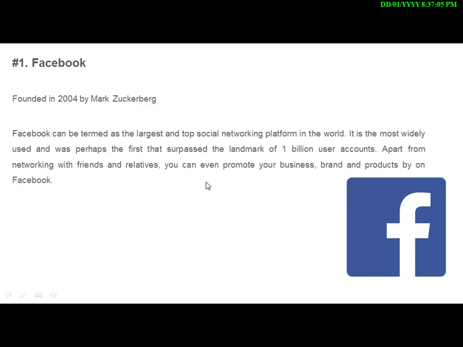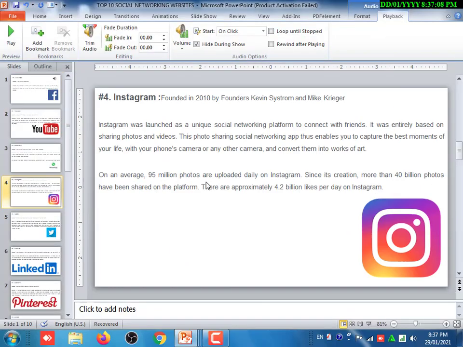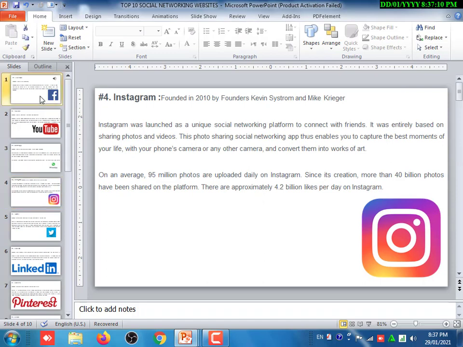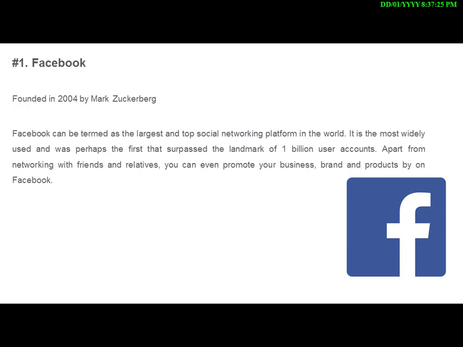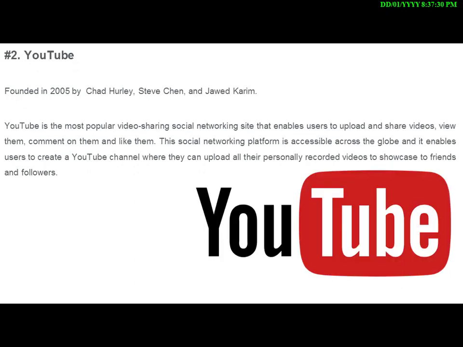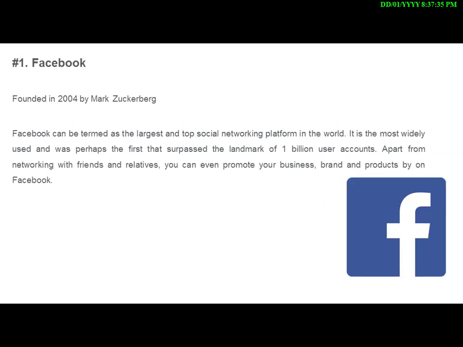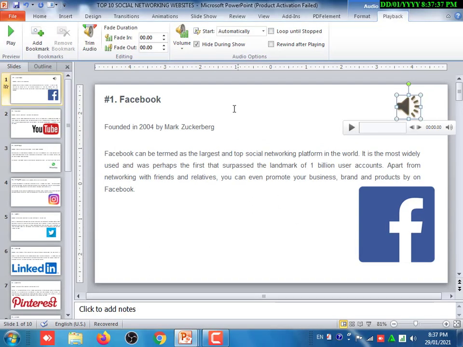Then if you click with the mouse, so I am presenting the screen. Now you see here. Okay, now if you observe, when it goes to the second slide, it is not playing. So for this we have to use Play Across Slides.